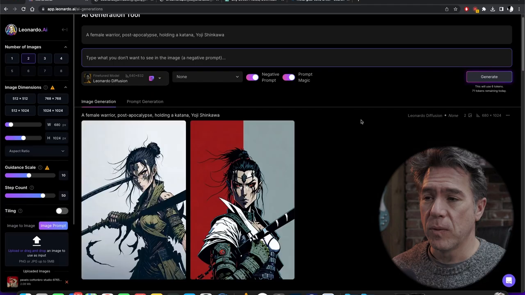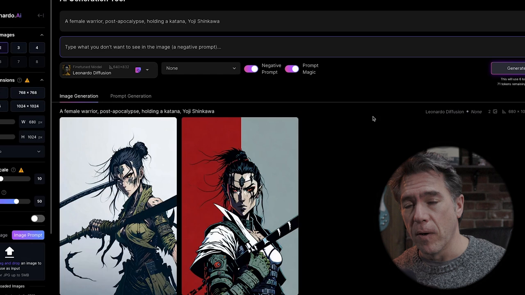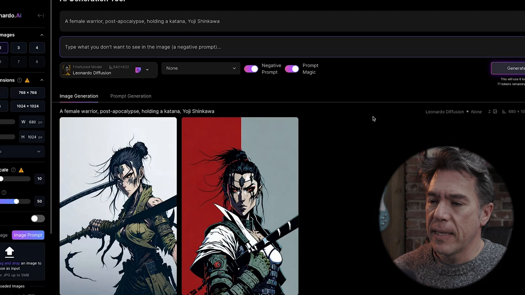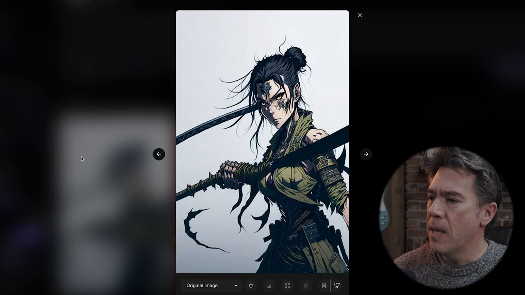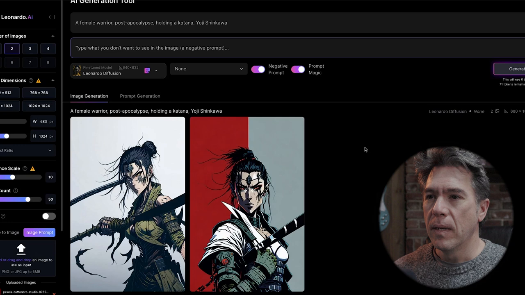Taking our katana image and bringing that into image prompt with a very simple prompt of a female warrior post-apocalypse holding a katana, Yoji Shinkawa. Yoji Shinkawa being the artist that does the stuff for Metal Gear Solid. It's a style that I've always loved. So that gives us this, which isn't quite his style. It actually looks a little bit more like an artist named Jay Lee, but still pretty cool. But it's not the identical pose. It's something I think where Leonardo is looking at the overall vibe of your input image and exporting something that is inspired by it.